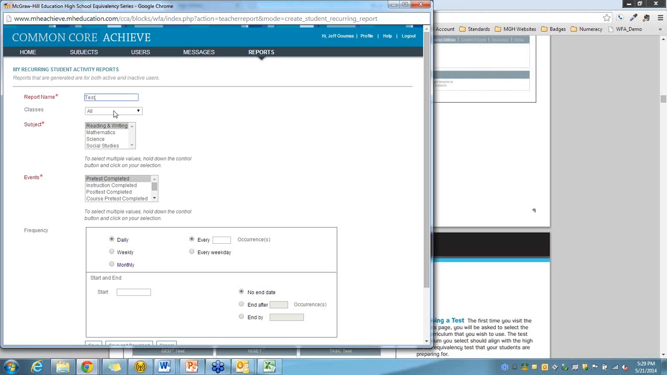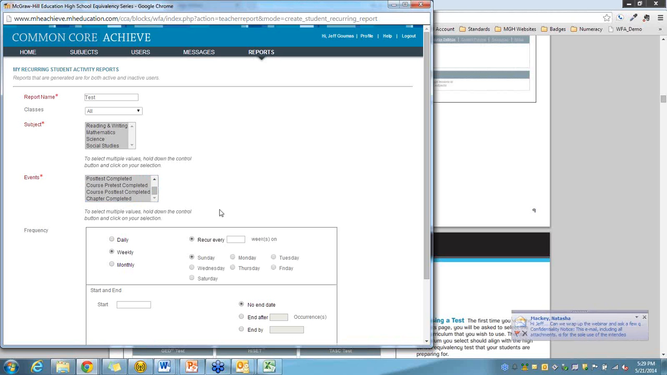So I might run that same report, but I want it for all of my classes, for all subjects, and I want to know course pre-test, course post-test, lesson post-test, and chapter. Those are the 4 milestones that I want. And I want it to run weekly. I want it to run every 1 week on, oops, sorry about that, I hit a button, on Saturday. So what I've just done here is on a weekly basis, every single week, on Saturday, I'm going to get an email that sends me a zip file with that report that you just saw that tracks all my student activity as an Excel file.